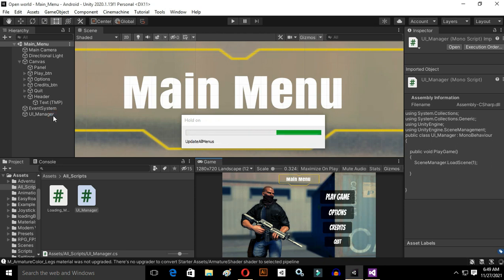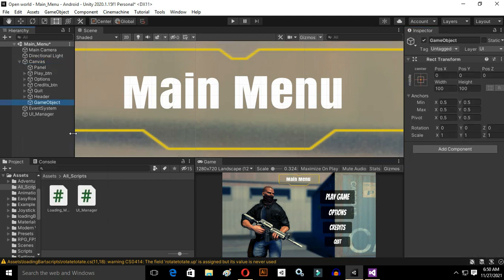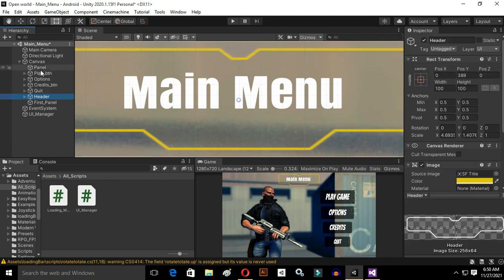And click on your quit button here and go to your on click event, drag and drop your UI manager here and select function for quit game which we made. Okay, it's done. So we have created quit button, also play button. So it is time to make option panel. Create an empty game object and call it I think first panel. We will combine all these things into first panel.